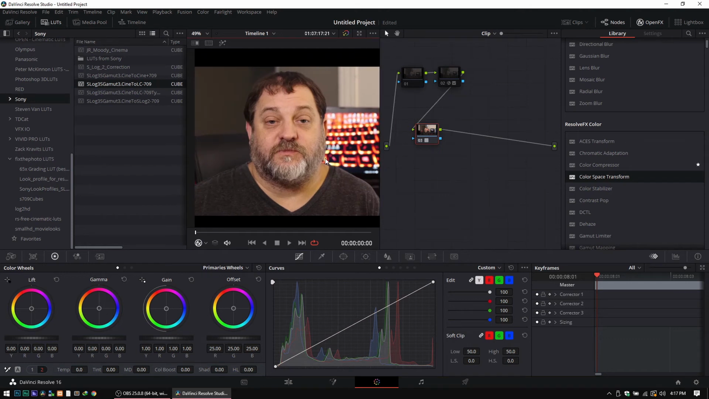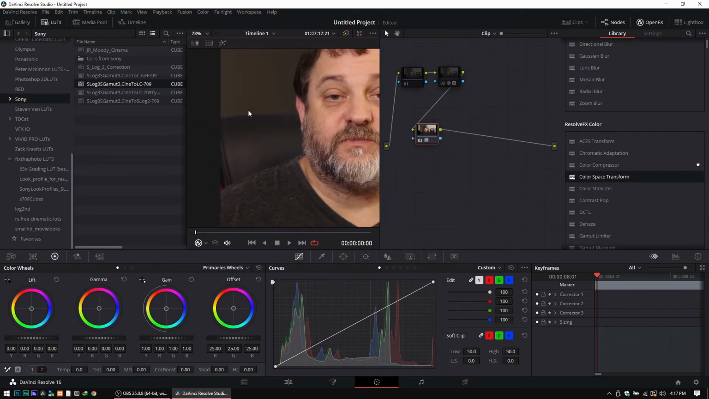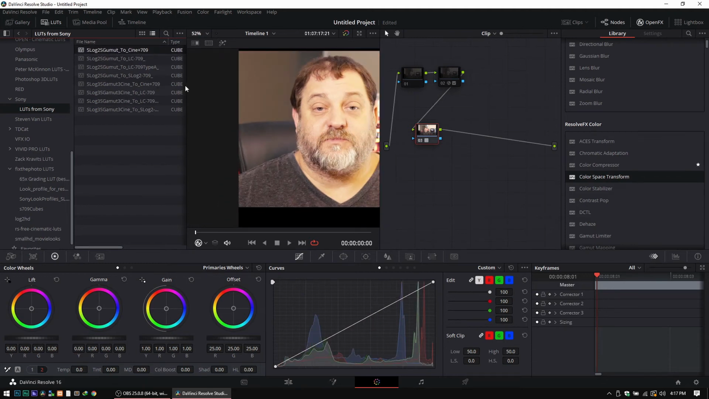I mean, it looks really good. But you see there's still noise back here. They didn't get rid of the noise, they didn't crush it. So, these LUTs now have a link to it. S-Log2, here we go. S-Log2 to Sony, way too bright.